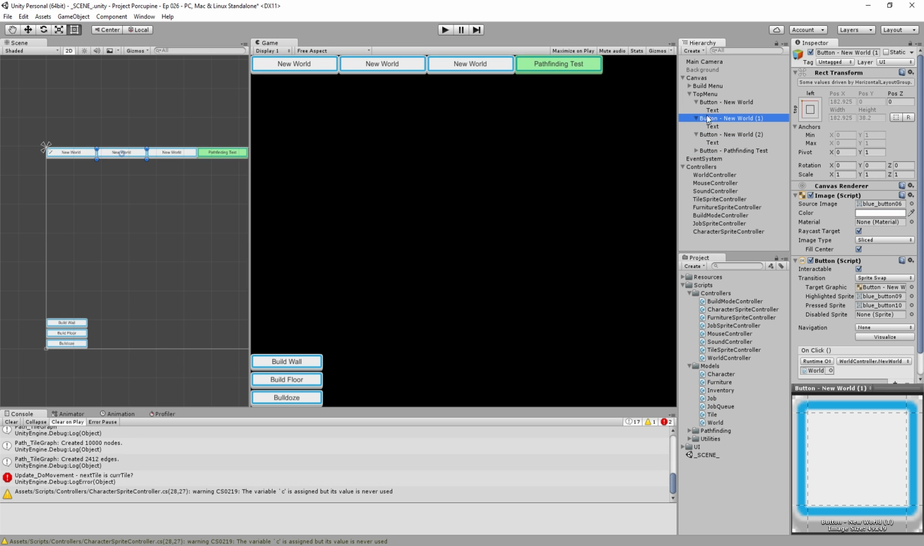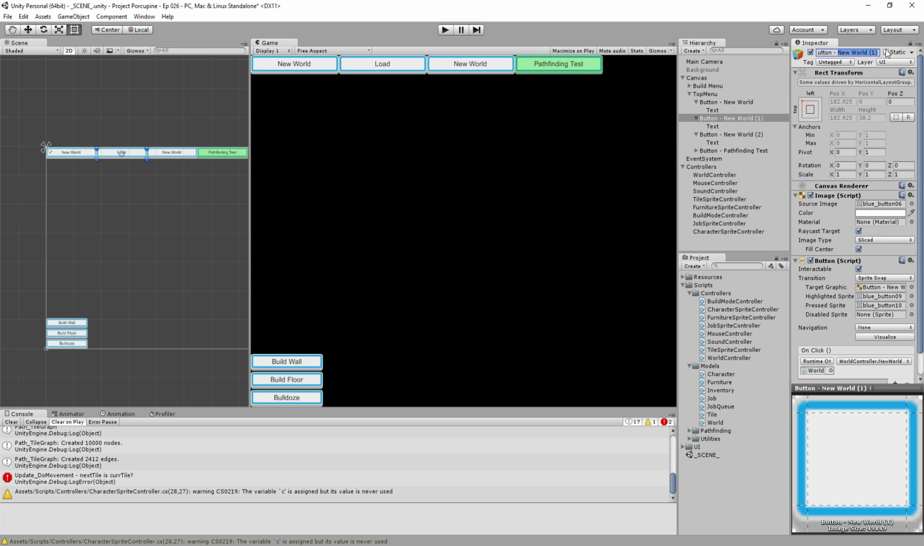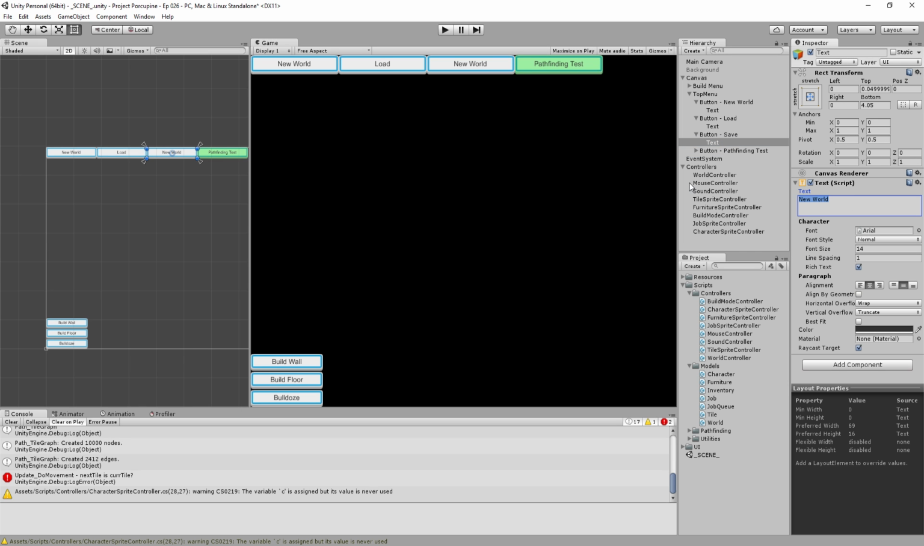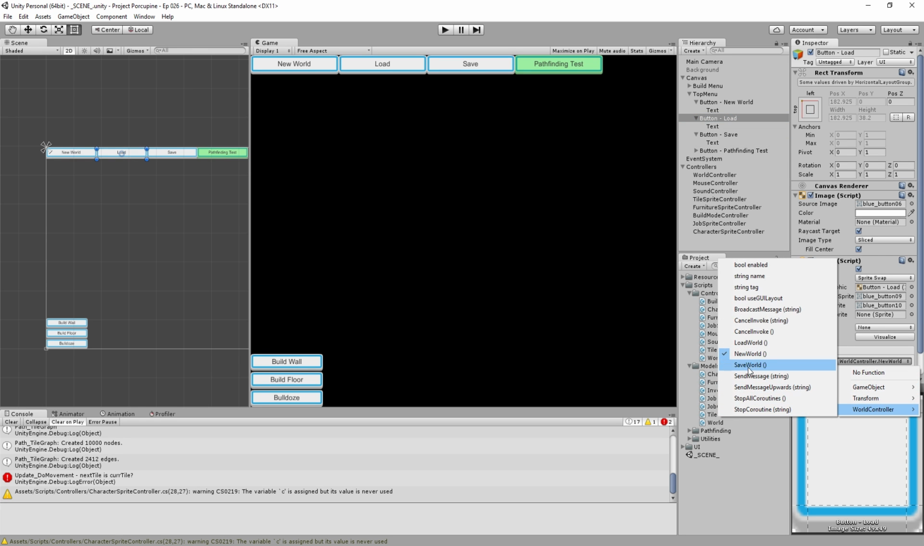And rename these buttons. So this is going to be load world. I guess that's fine. Actually, we'll just label the button as load. Oh, and I forgot to hit enter. Of course I did. Load, enter. And over here, save, enter. And save. Okay, that's all done. Good.